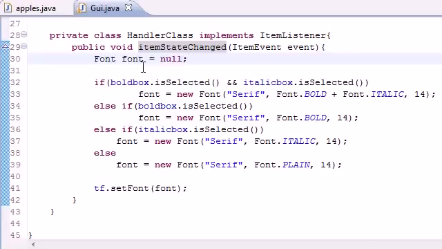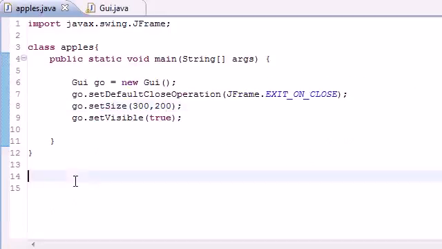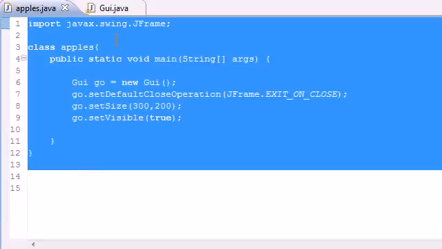And what we did pretty much is we had a variable called font to stylize the font right here, here, here, and here. And then once we found our style, depending on what was checked, we set it to the screen. And then we just ran our program, made a window, good to go.